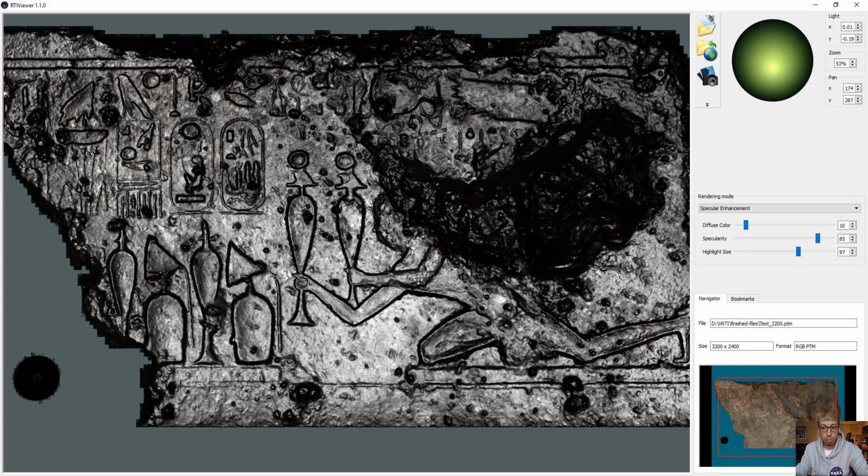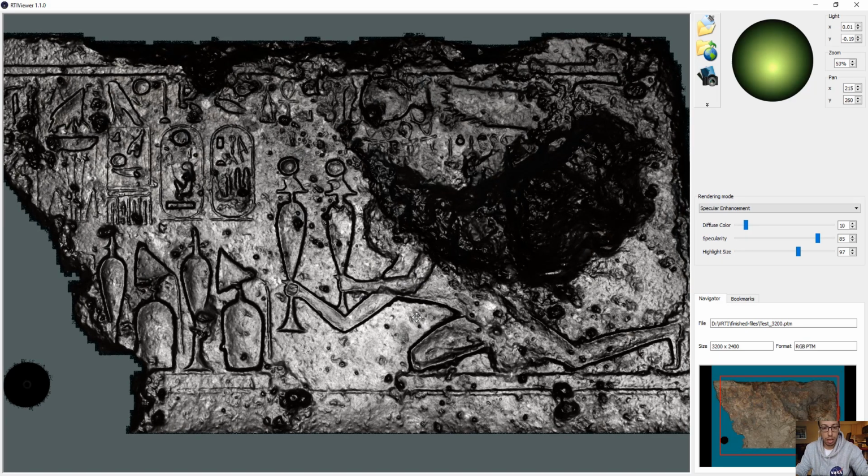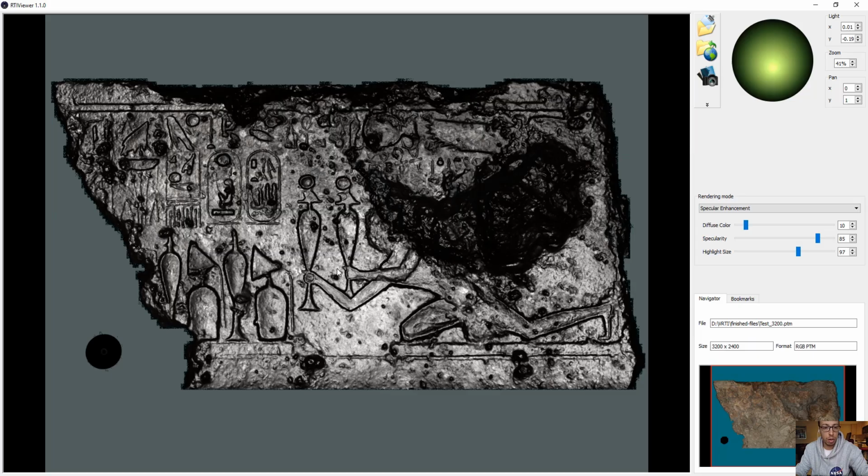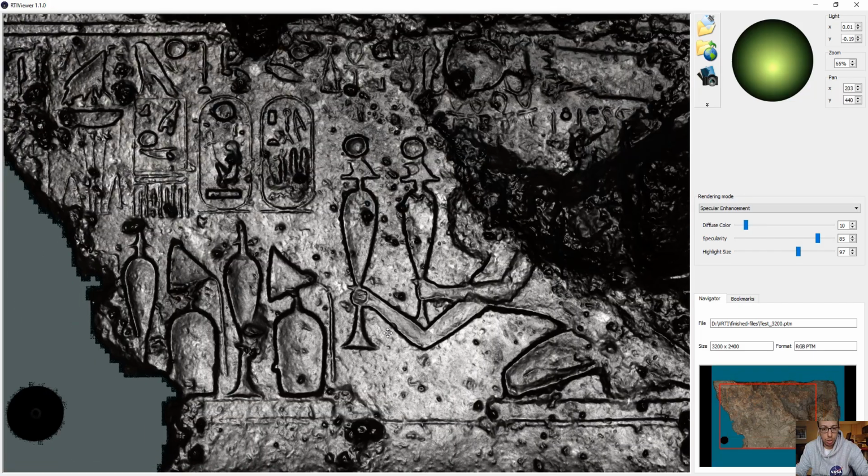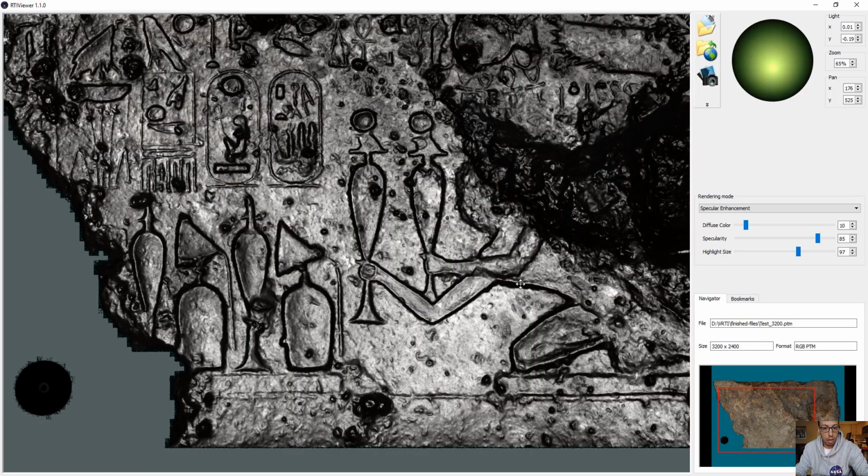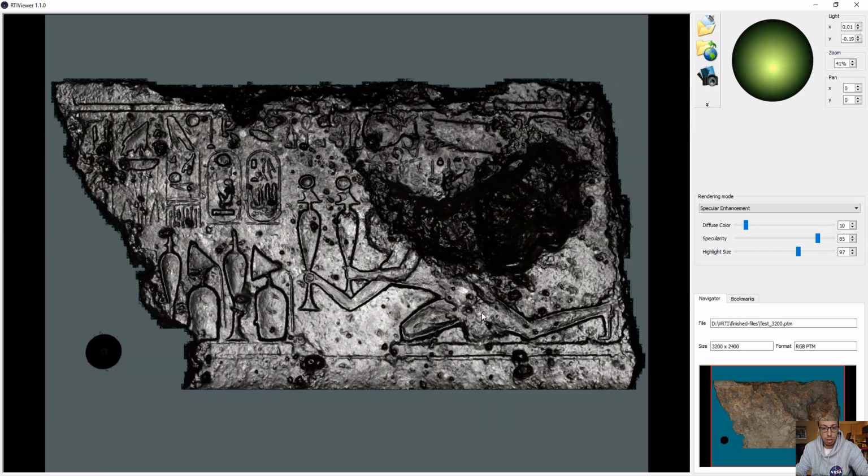So I hope you understand what the RTI is and what reflection transformation imaging is. It's very important for research and conservators to analyze, to give you a new perspective and point of view to analyze and study the object itself.